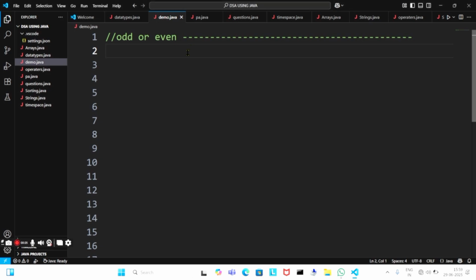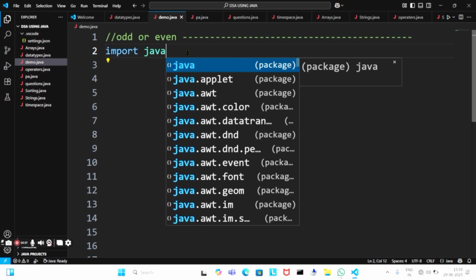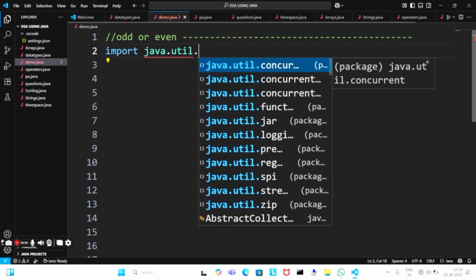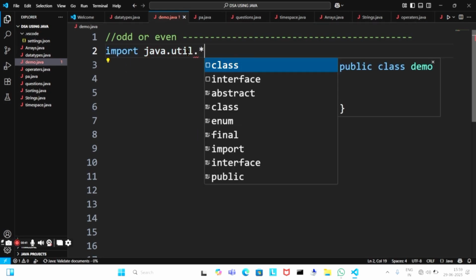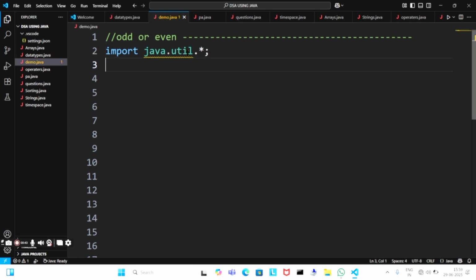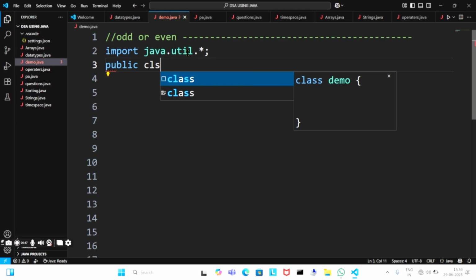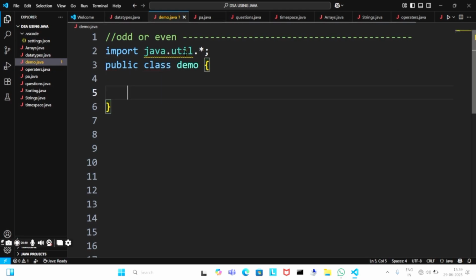To get the number as input from the user, we need to import the package java.util.* or Scanner. You can also write Scanner here. Then you need to create a public class Demo.